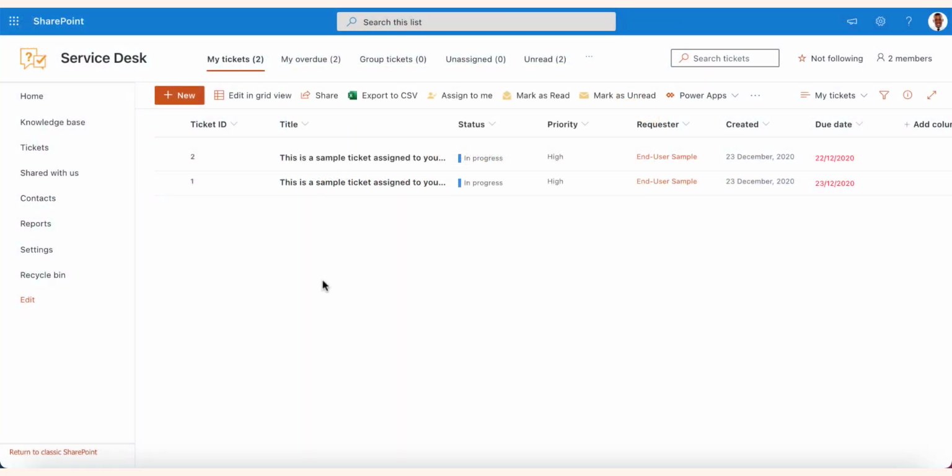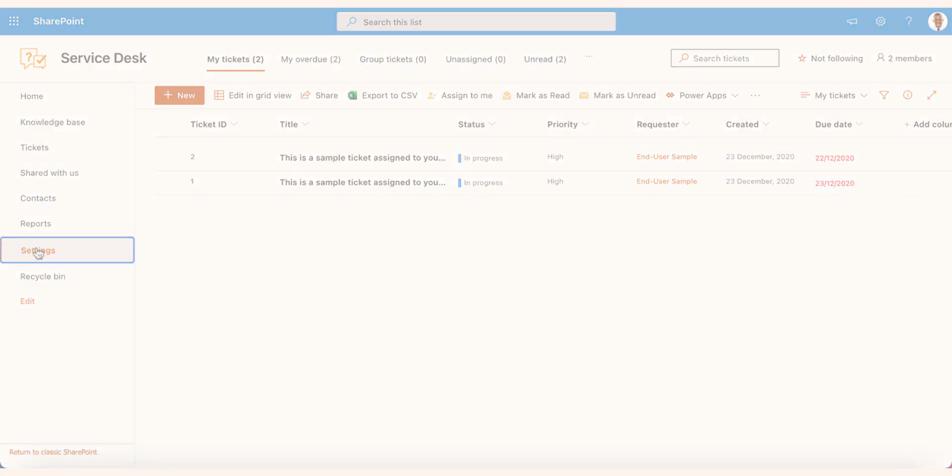Before you proceed with running your Help Desk, there are a few things you may want to configure. First, we'll set up an email forwarding. Navigate to the Settings page and click on the Emails button.